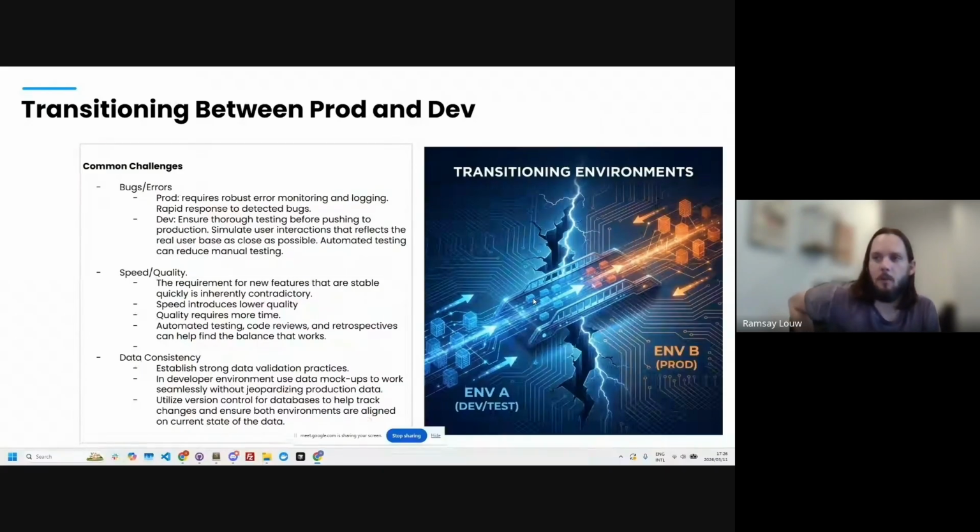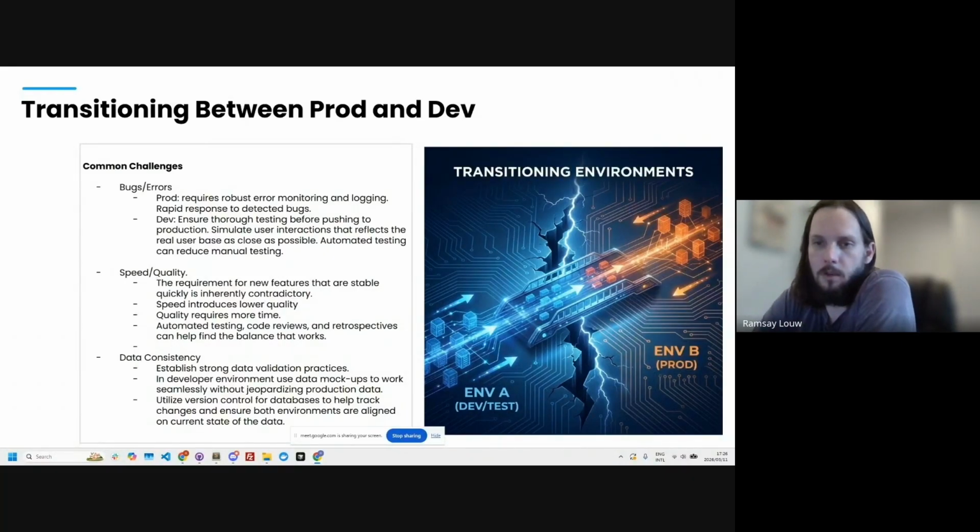So, just part of the transitioning, but also a bit more generic, are common challenges when you're talking about this prod versus dev thing. We're looking at three lenses here. First is bugs and errors. We roughly touched on this already.